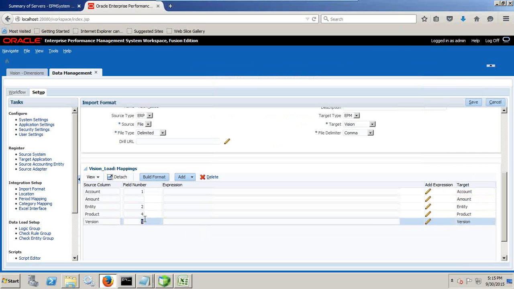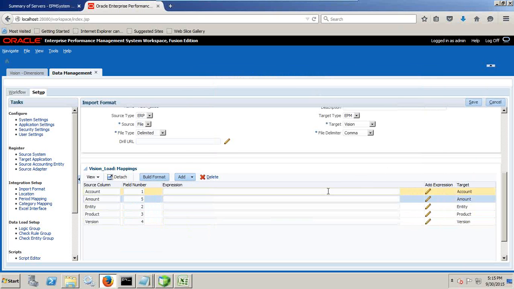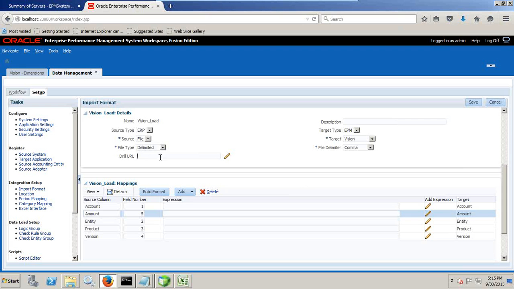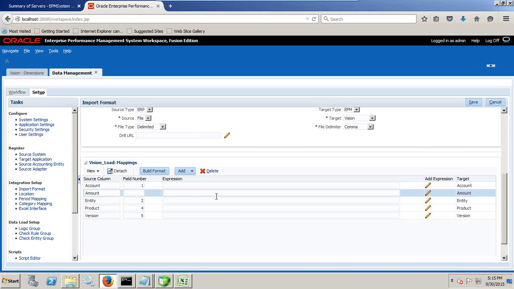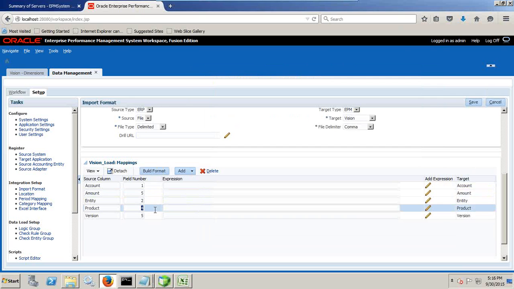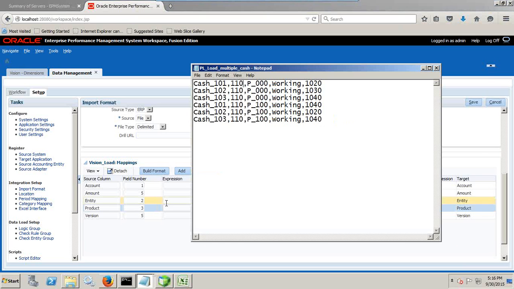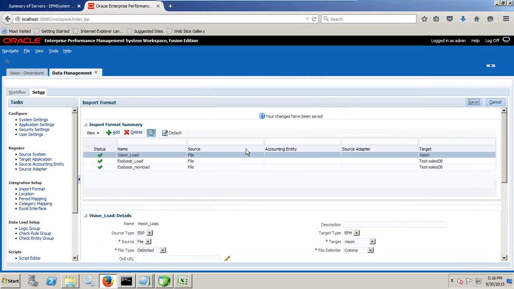This one is 4. Product is 3. I mistakenly gave incorrect numbers, 3, 4. And fifth one is your account, right? We do one-to-one mapping. I don't need any expression in this case. Also, I leave the drill URL as of now. In the next example, we see how to perform drill URL. Fifth, amount is 5th, entity is 2nd, product is 3rd, and version is 4. Save it now. It's saved.